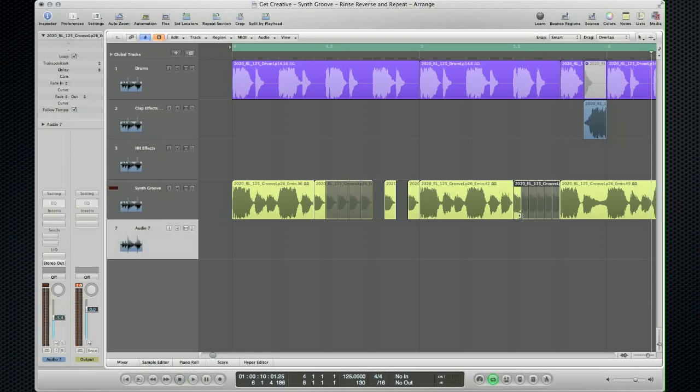So when you're repeating stuff in Logic, you can drag here while it's looped and create different lengths of those loops. So I think I had it about 6 times the loop there. Ooh, about that.